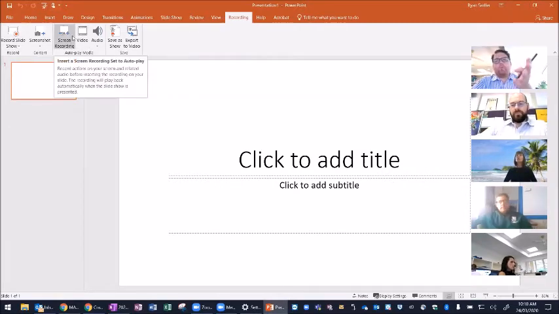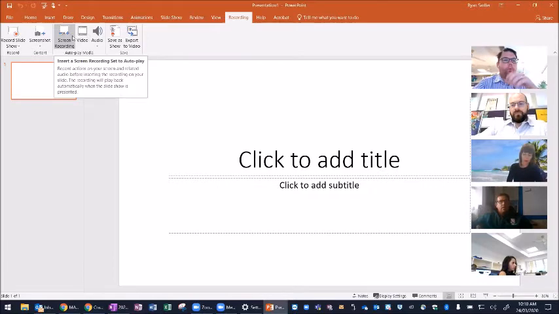Now, the reason you go through PowerPoint is not because you need a PowerPoint to do this, but screen recording records anything on any screen and then turns it into a movie file for you. So we're just using PowerPoint as like the avenue through which to do it. If you're teaching from a PowerPoint, this will of course work, but if you're not teaching from a PowerPoint, it still works. So I'm going to do this. Okay, so I've got screen recording, so I'm going to click on that.